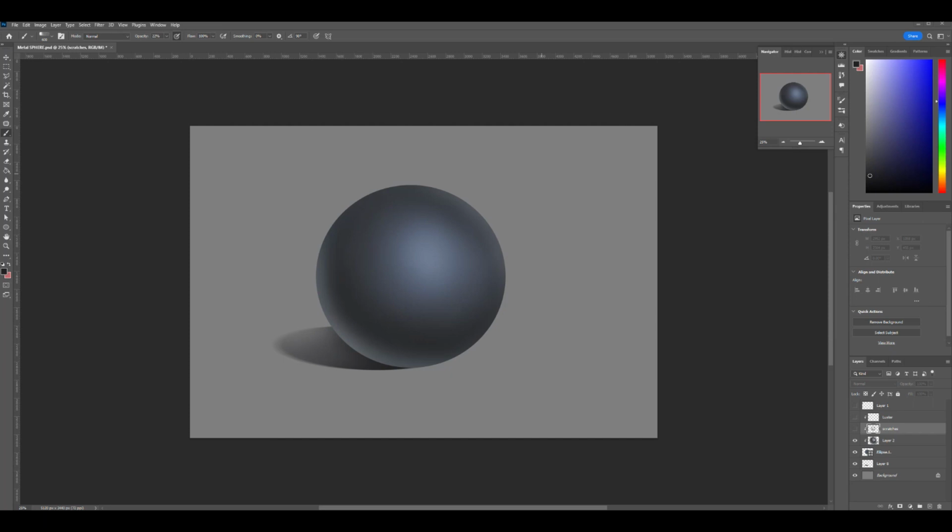Hello everyone! In this video I want to show you how to create a metal texture using a metal ball as an example. I will show and tell the easiest way to create a metal texture. Are you ready? Let's go!